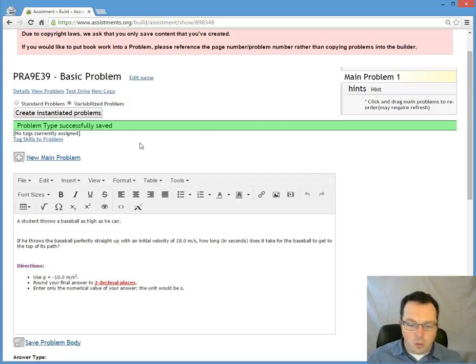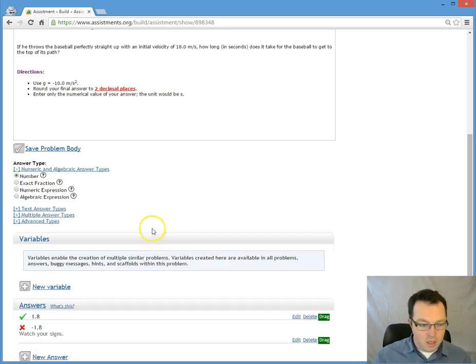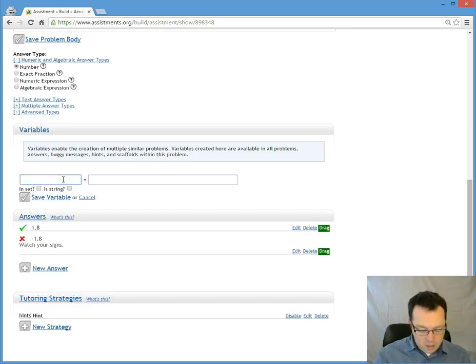So, what would I want to change in this problem? The only thing I really need to change is the initial velocity value. All the rest of it is a very simple problem, so the rest is going to stay the same. So I turn on variablized problem. That button showed up, and now what also showed up is this variables section. So let's start adding in our variables.